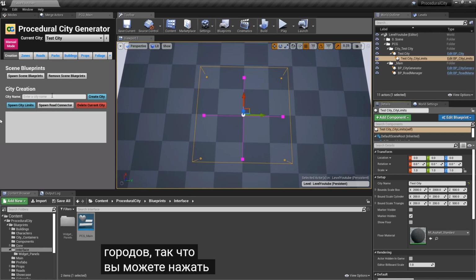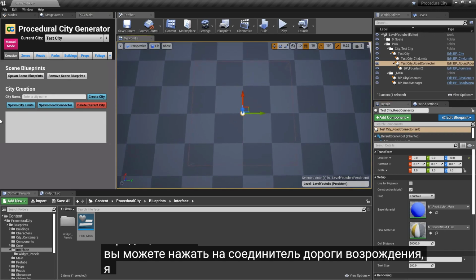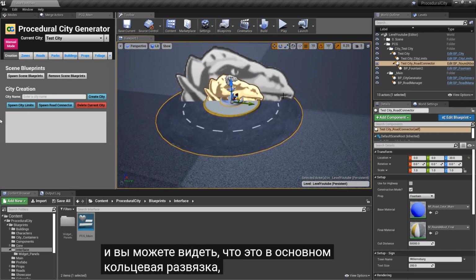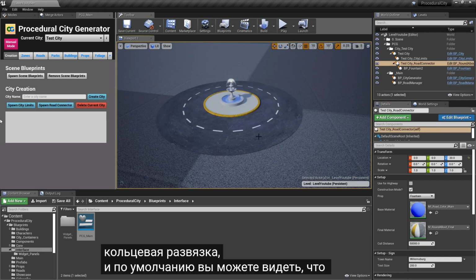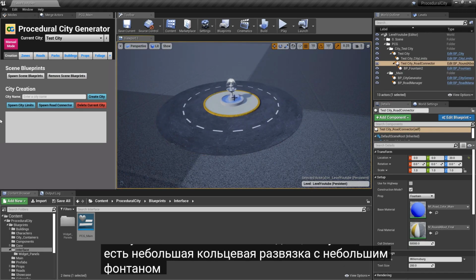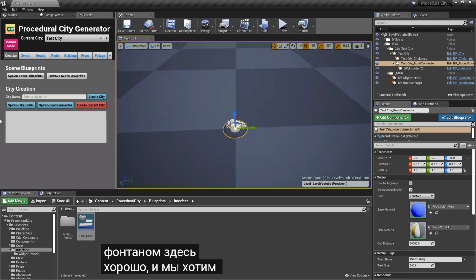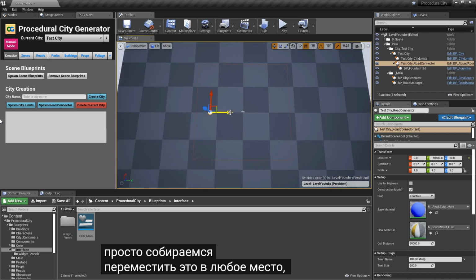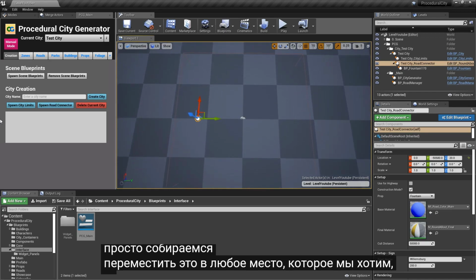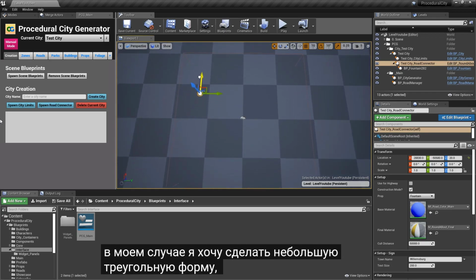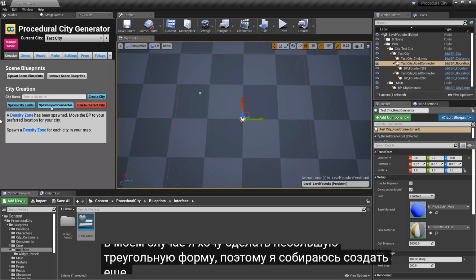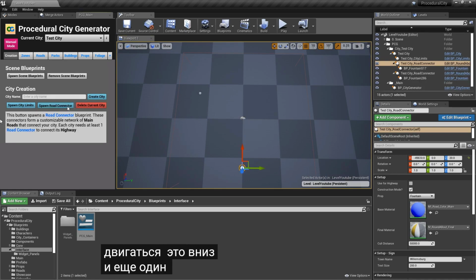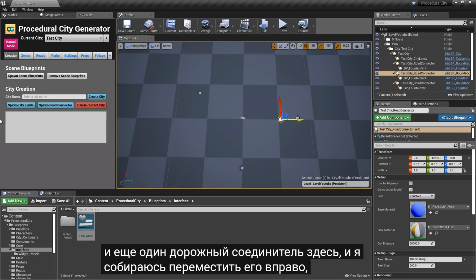So you can click on spawn road connector. I'm going to zoom in here, and you can see that this is basically a roundabout. And by default, you can see that we have a little roundabout with a little fountain here. Okay, and we want to go back up, and we're simply going to move this to any location we want. In my case, I want to make a little triangle shape, so I'm going to spawn another road connector here. I'm going to move it down, and another road connector here, and I'm going to move it to the right.